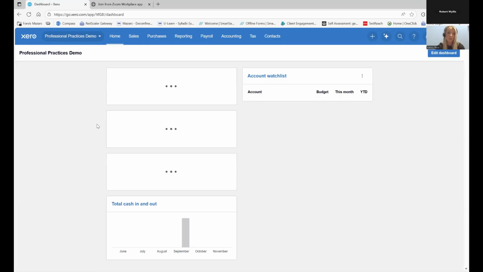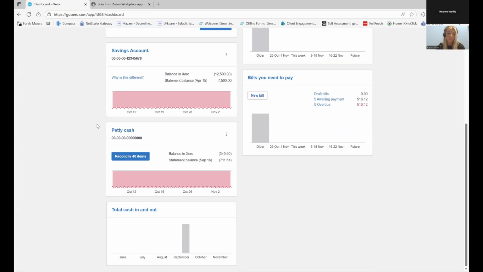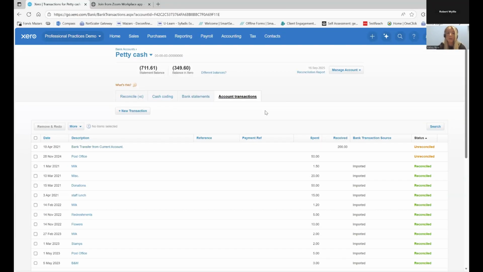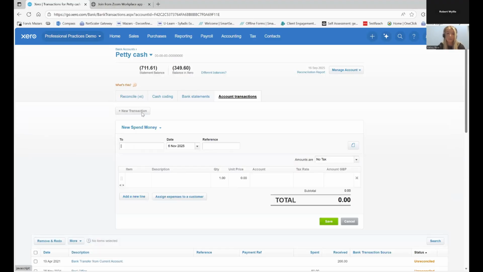So now I'll just touch upon the petty cash. What we've got here is our petty cash count. Again, there's two different ways in which you can input your petty cash transactions into Xero. The first one is just by manual entry. To do this, you just click here where it says new transaction. Now, this is the part you need to be a little bit careful of, between new spend money and new receive money. Obviously if it's money coming into your petty cash, it should be receive. If it's money being spent, it should be spend money.